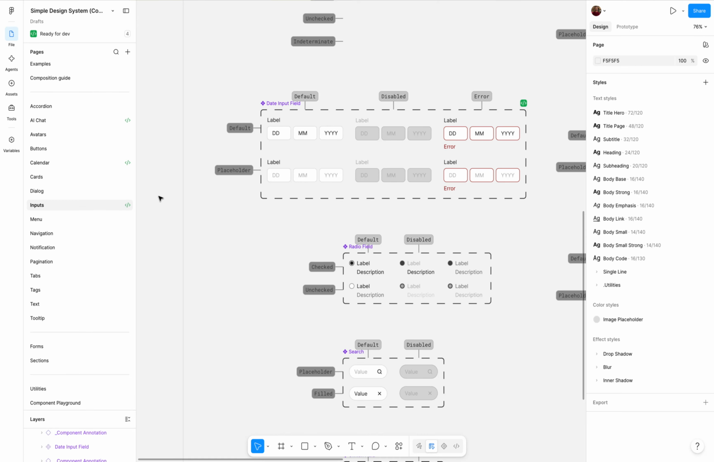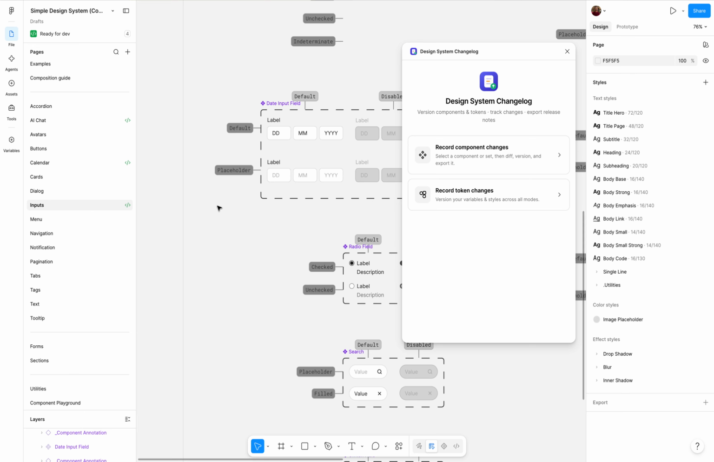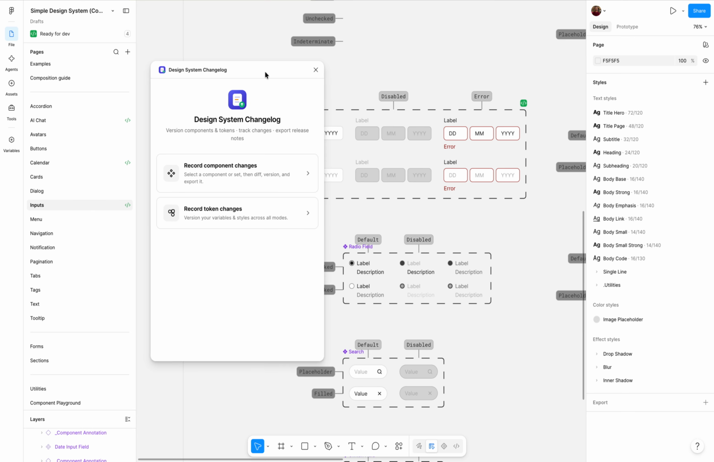I recently published a Figma plugin called Design System Changelog, and in this video, I just wanted to give you a small demo around this.